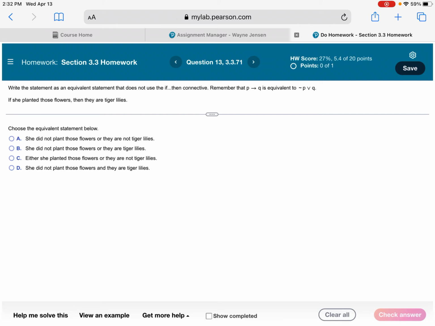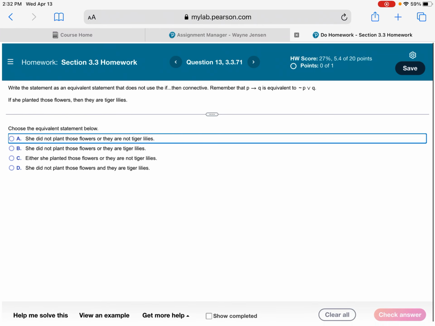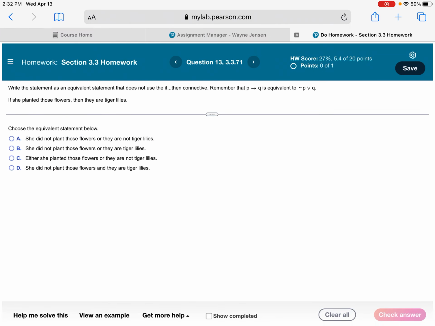Write the statement as an equivalent statement that does not use an if-then connective. Remember that P implies Q is equivalent to not P or Q. If she planted those flowers, then they are tiger lilies. So in our case, I don't think I can draw on this screen, but in our case, P is she planted flowers. So I'm looking for she did not plant flowers and the use of the word or.